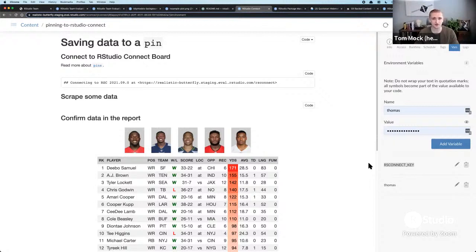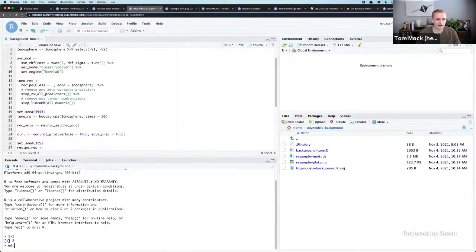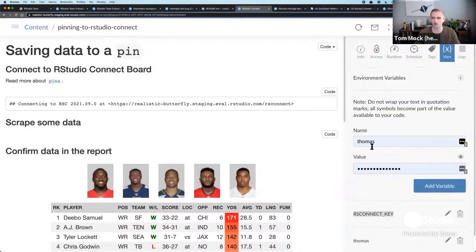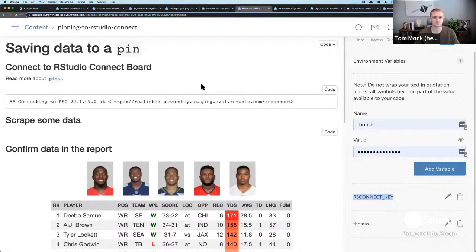You could think of it as very similar to the R environment that you use interactively inside RStudio Workbench. If I were to edit R environ, that's kind of similar to what you would think of it as. You can put things in your R environment, and then propagate those into RStudio Connect and create this key value pair. For the RStudio Connect key, I'm using that so I can publish pins.